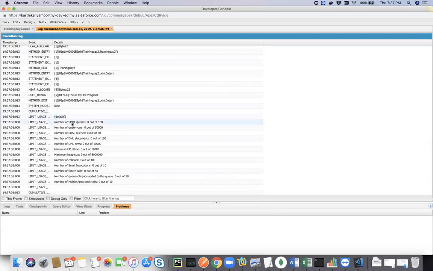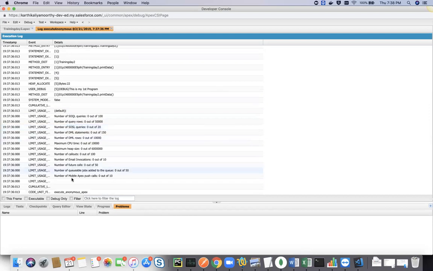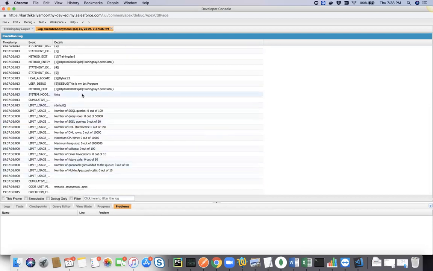Okay, number of SQL queries. I'll explain SQL queries and what DML is and all those things later. Right now, all I did is write a class with a piece of code which prints the value. System.debug is the statement to print the data, right? If you click on this debug, you can see the statement.